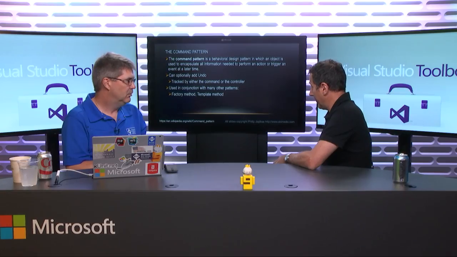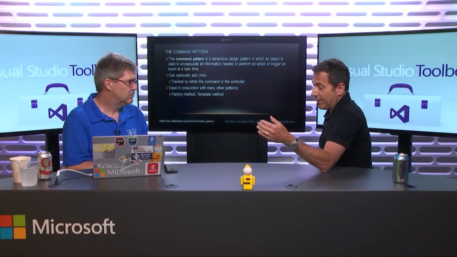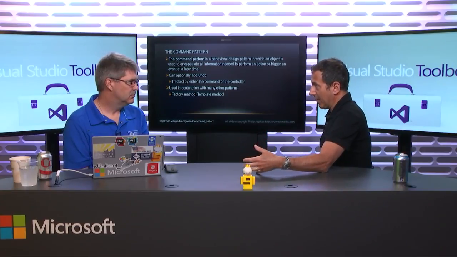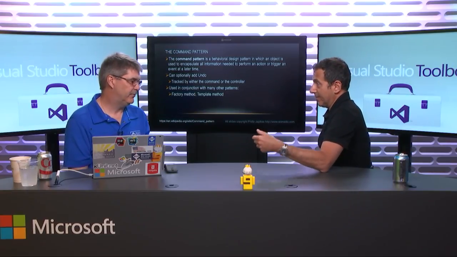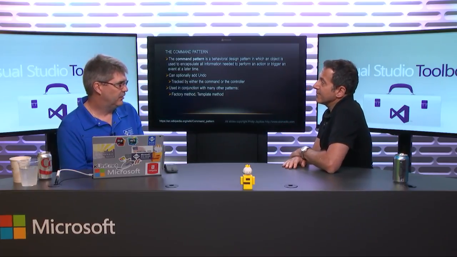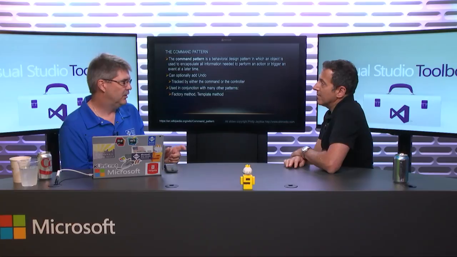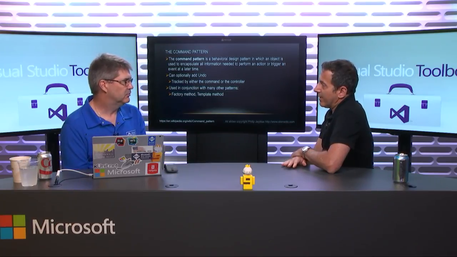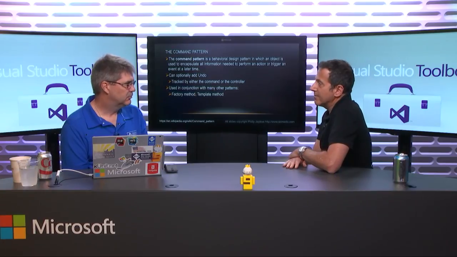So MVVM and MVC essentially automatically put you into this, because in the code behind, all you're doing is calling a method of the view model. And if you're doing WPF, that's the command pattern. XAML, absolutely. The way buttons work in XAML, it is absolutely the command pattern. Cool. All right.